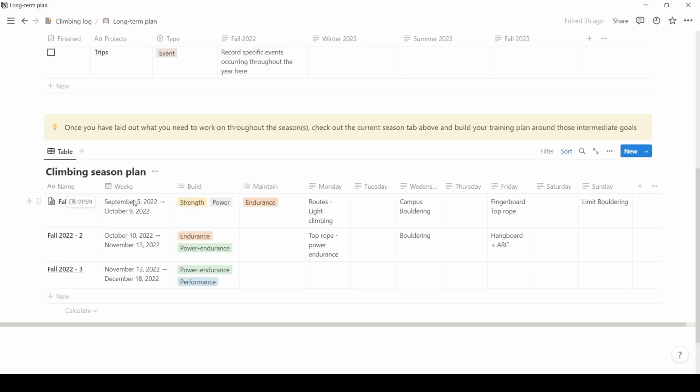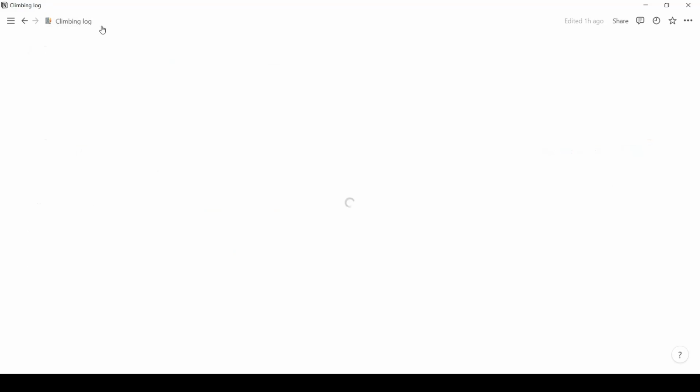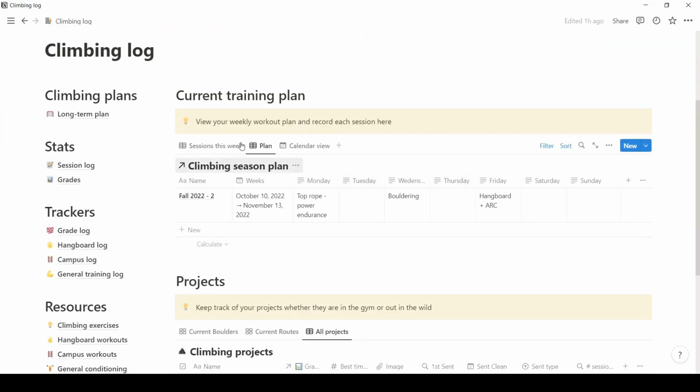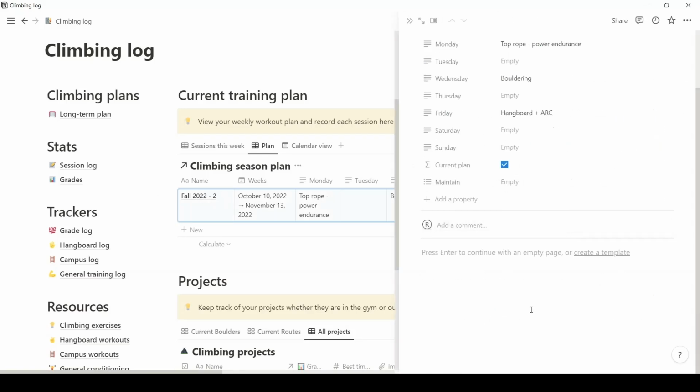You'll notice that the dashboard will filter out which section you're currently in. So if we return to the dashboard here and click on plan, we're currently October 15th, so between October 10th and November 13th. So I'm in the second section of the fall season plan, and this is what I see for that section. And if I want, I can also write here in this bottom part what my plan would be for each of those sessions.